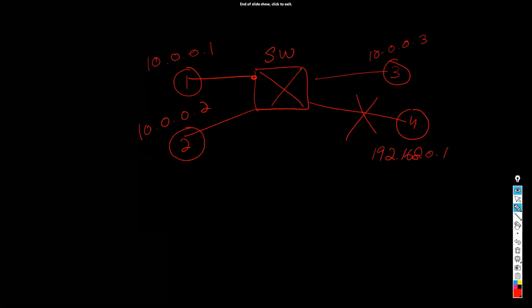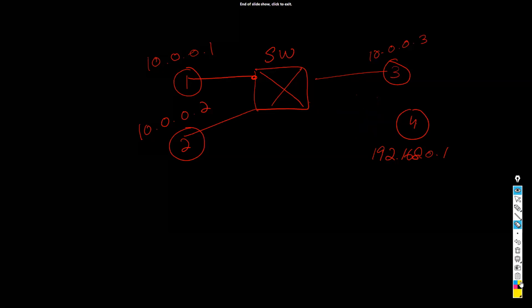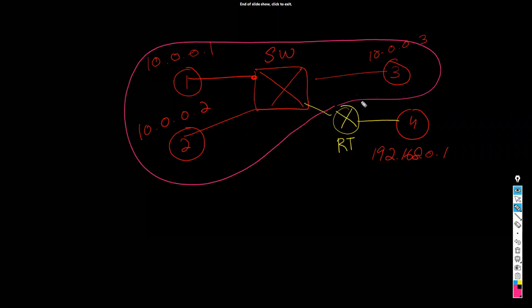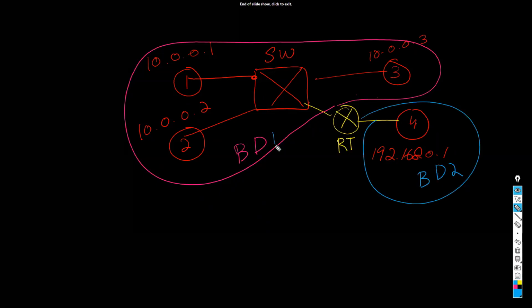So if you want to install 4 in this case, you need to place a router in between. You need to go to the market, buy a router, which is an expensive device, connect this one here and this one here. Now you can see the router has 2 domains. One domain is this, all of these 3. This is one broadcast domain, and on the other side the router also has a broadcast domain. This is also broadcast domain number 2. So a router connects different networks, and switches connect different devices to make the networks. Clear?